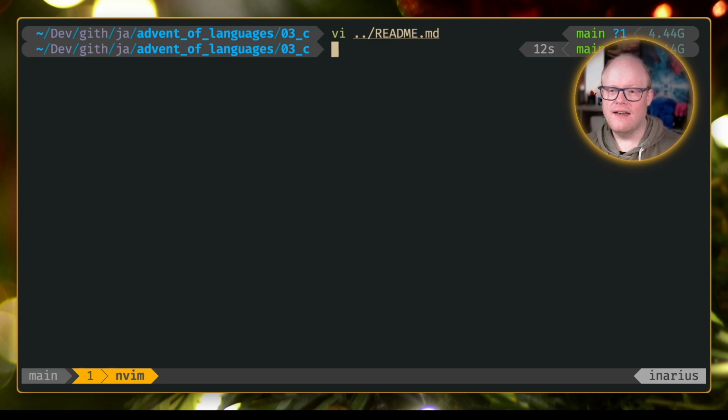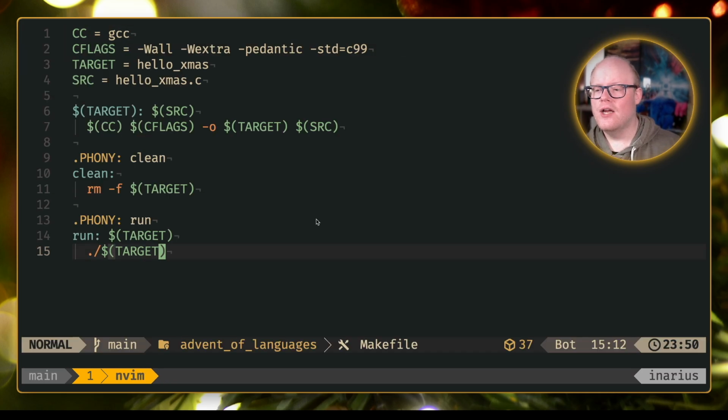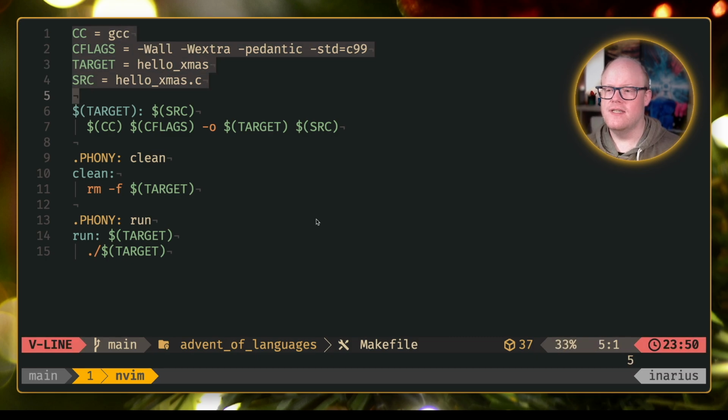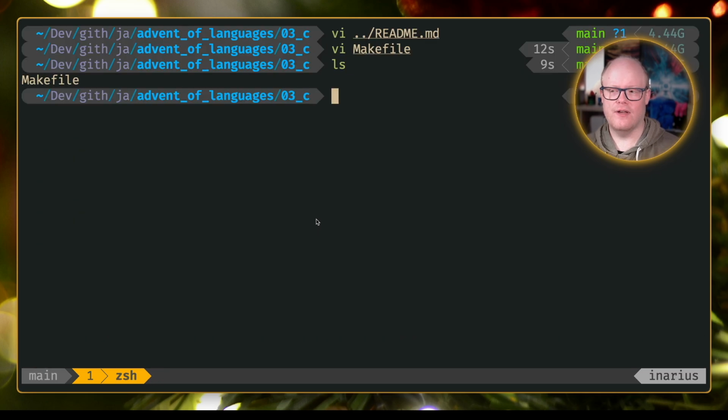So what I have done here is I have already created a simple makefile, which will simply use GCC with a couple of compiler flags to compile our hello xmas.c, which we will now create. As you can see, it is not there yet. So we will do hello xmas.c.